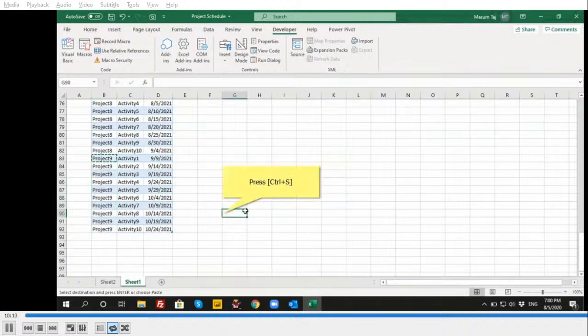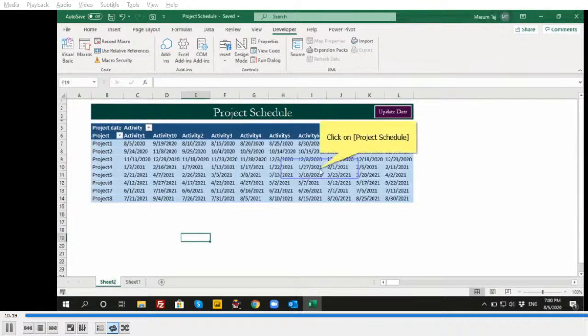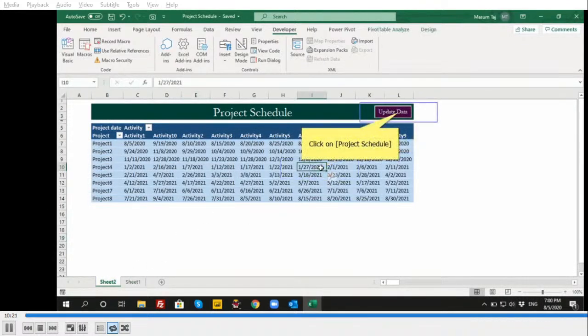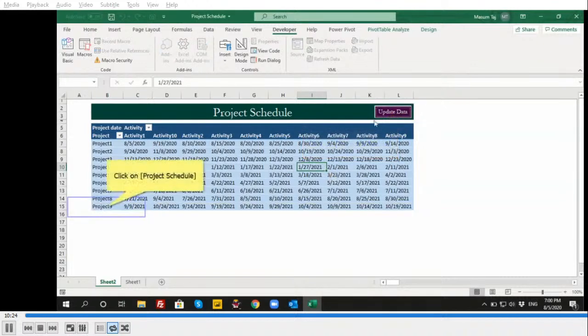Now go to sheet 2 and click update data. The data will be refreshed after project 9.